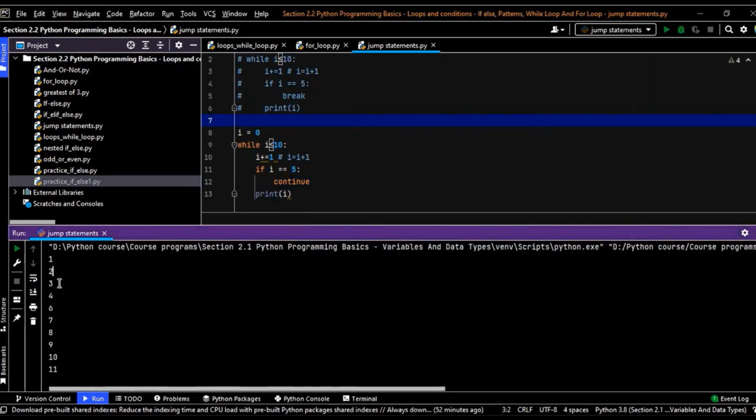See, 1, 2, 3, 4, and this boy went out. That means 5 went out. 6, 7, 8, 9, 10, 11. It is printing 11 because it's changing over here. That is the reason it's printing 11.